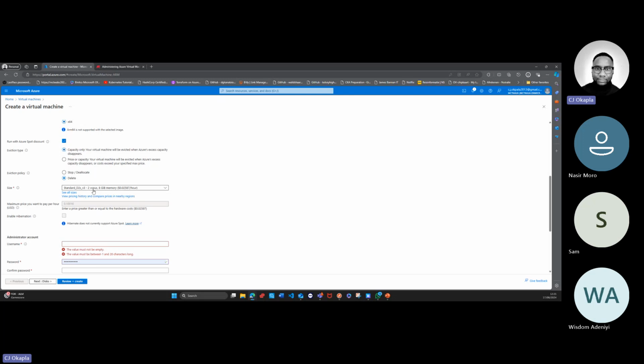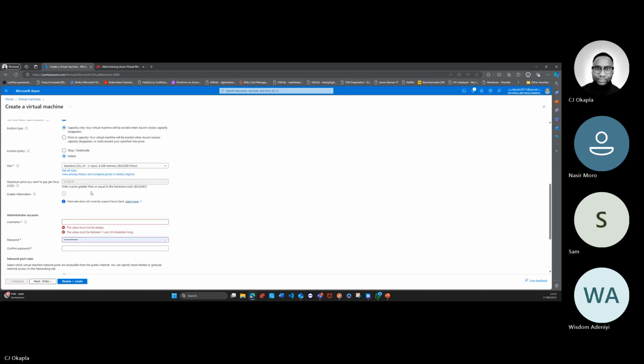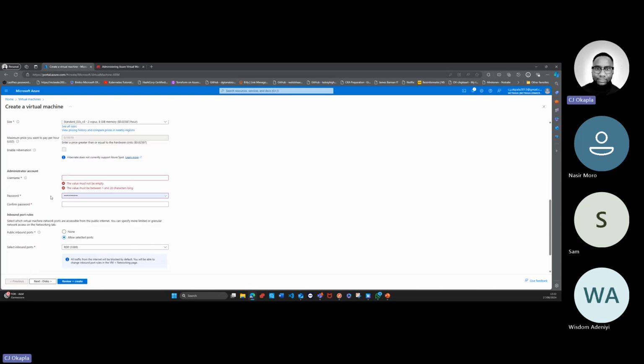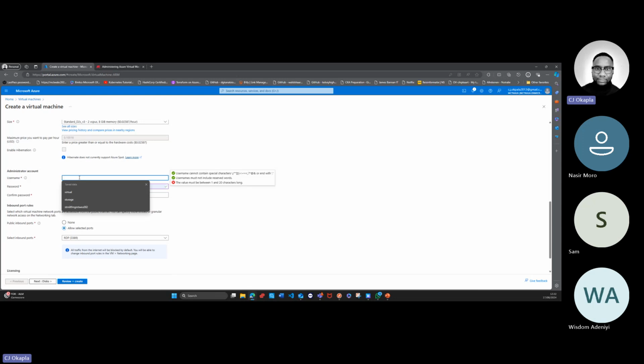This is a spot machine VM, so it's really cheap. This is the charge per hour, really, really cheap. And there are different offerings as well, like the B series, D series, and others. Further, we will provide a name and a username for the virtual machine, and a password. Okay.